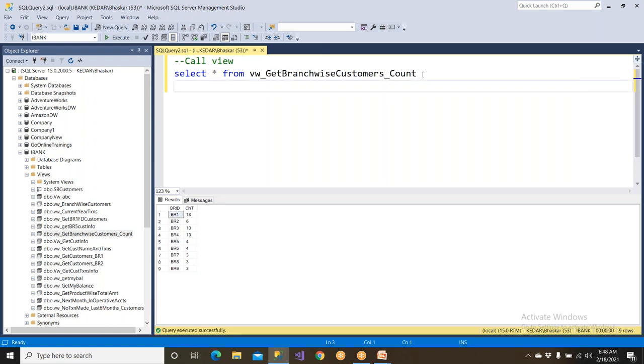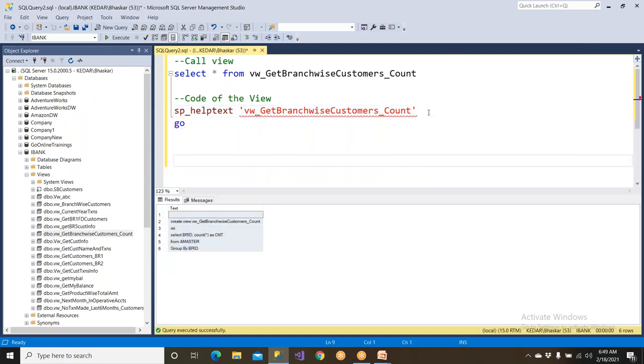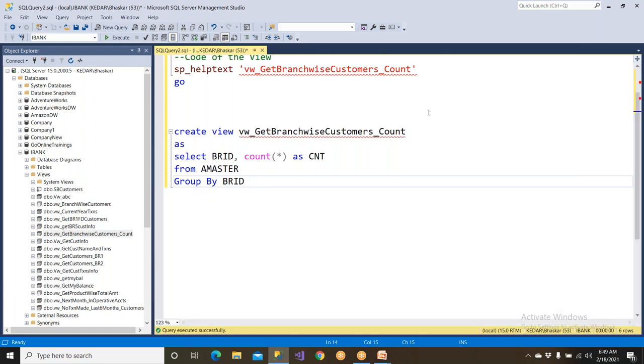Clear? So if you wanted to see the complete code of the view, use sp_helptext and the view name in single quotes. So this is the view name that I wanted to execute. So you can see the complete view that you have written. Copy this and paste it. You can see the complete code. Have you seen? So you can get the query back.